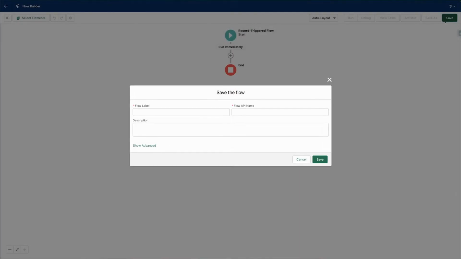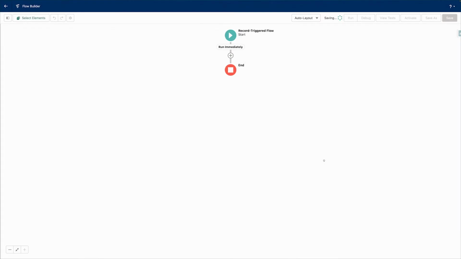Before we continue, let's save our flow. I'll give it a name of Opportunity Closed Won, Start Recurring Billing. You can add a short description and click Save. Don't worry about the warning message. We'll add more to that flow now.